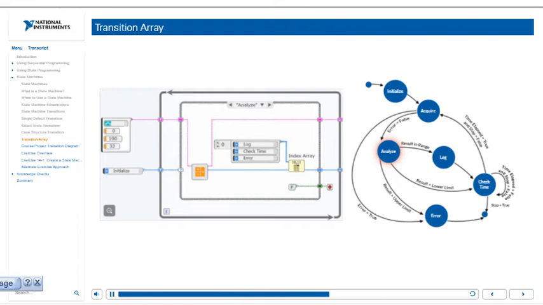One disadvantage of this pattern is that for larger arrays, it can become complicated to maintain proper indexing and the array could occupy a significant amount of diagram space. Click on the outer case structure or any of the enums within the case structure to see how these correspond to the states and transitions shown on the state transition diagram.